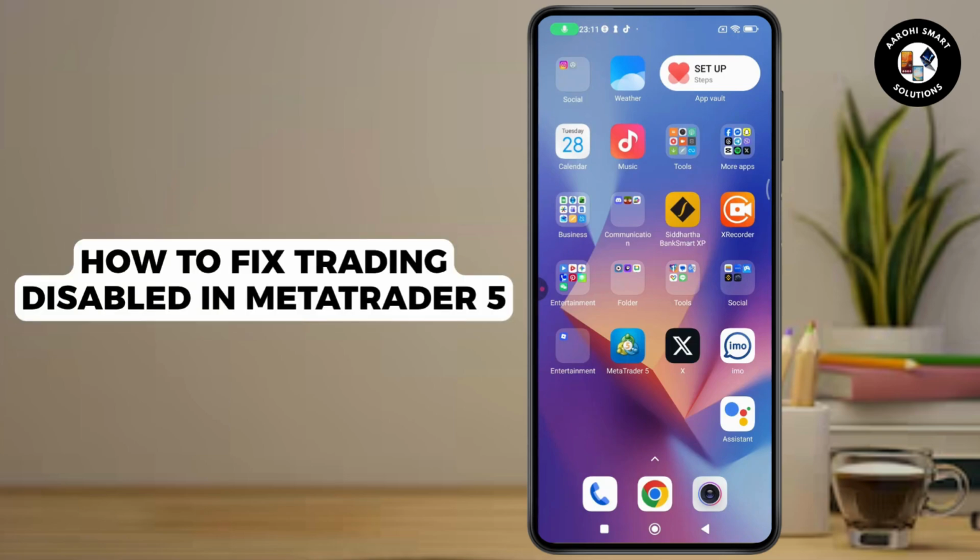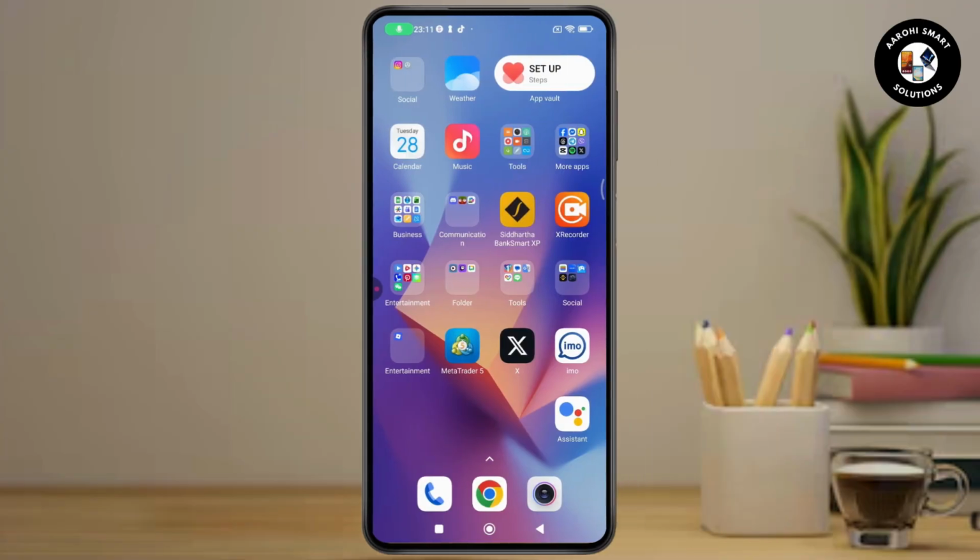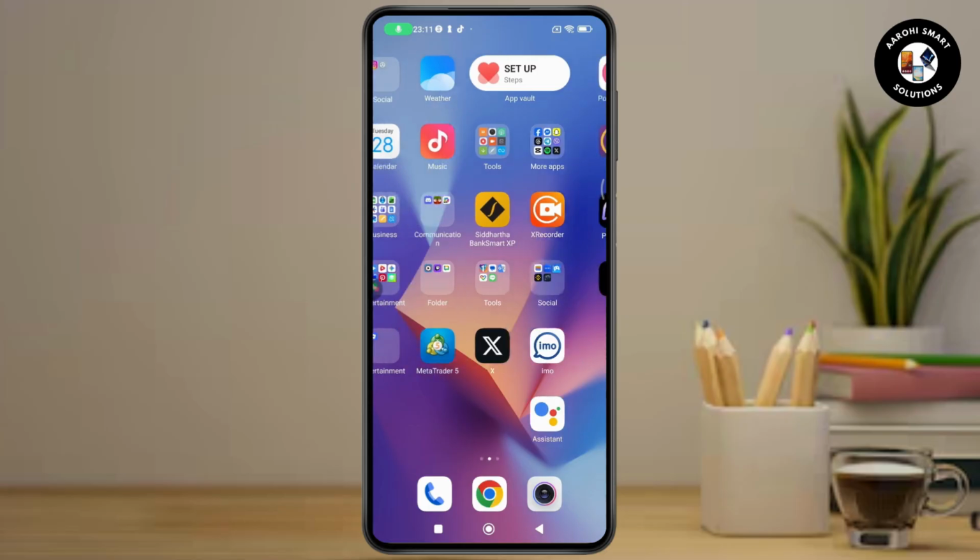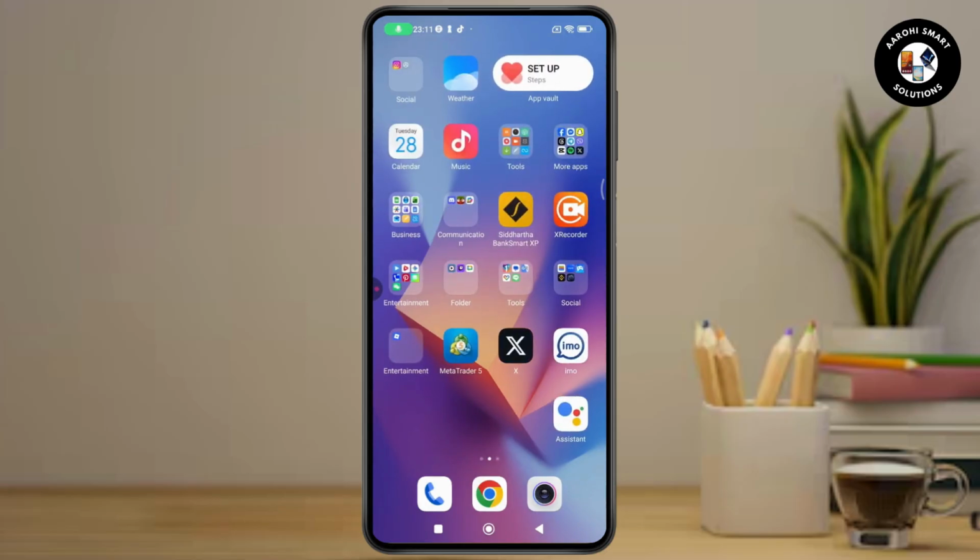How to fix trading disabled in MetaTrader 5. So if you want to fix your trading disabled in MetaTrader 5 or MT5, if you're seeing that trading disabled error in MetaTrader 5, then here are a few reasons why it might be happening and how you can fix it. Number one, new account without deposit.